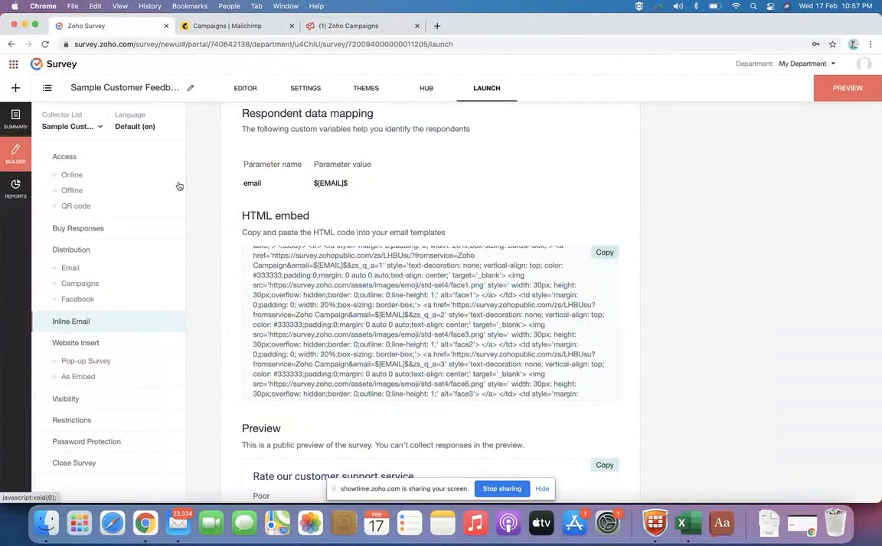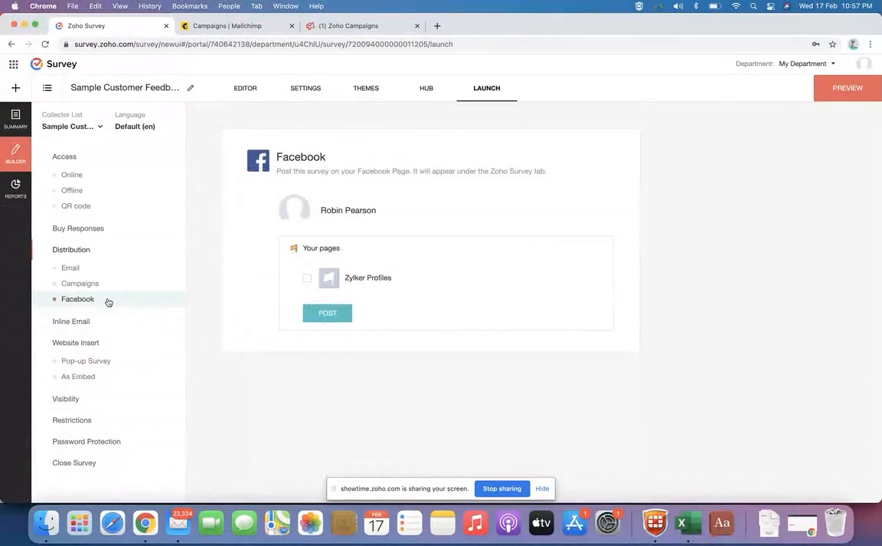So in the same launch, you can find Facebook under the distribution, where you need to connect your survey account with your Facebook account. Once you connect it, then you will be able to see the list of Facebook pages you have in your account. For now, I already connected, so I could easily select my Facebook page that I would like to post and click on the post button.